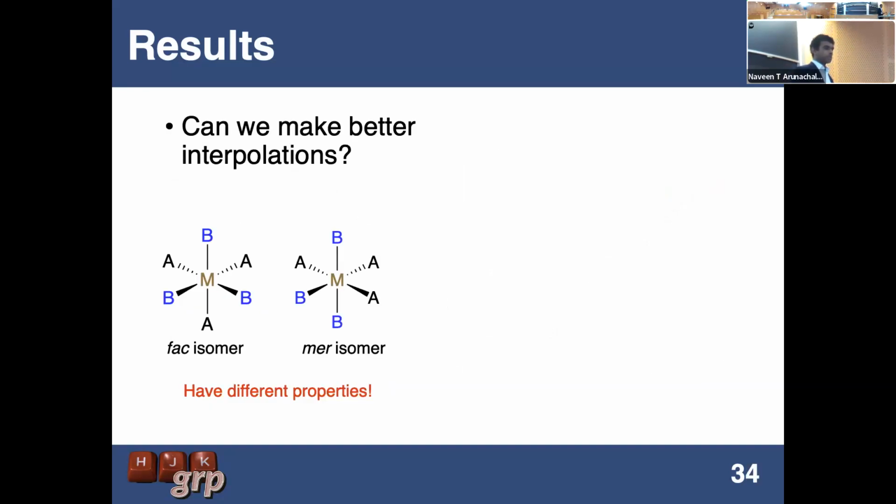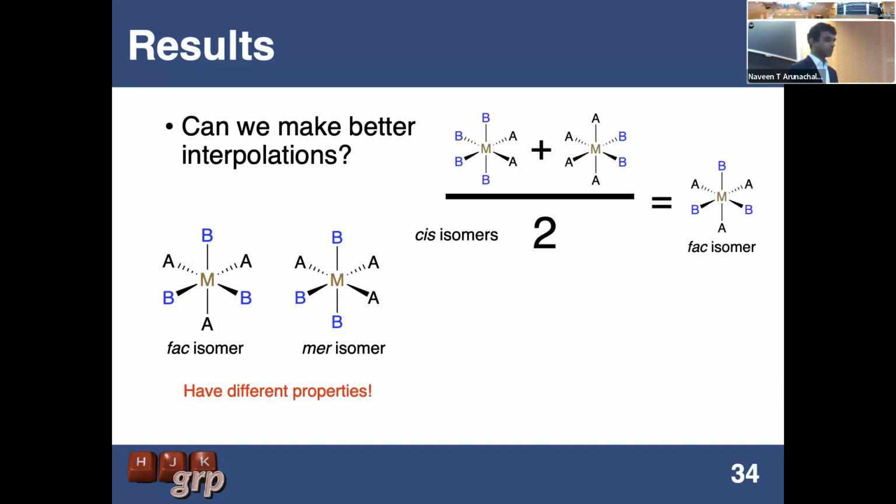So a question we might have is whether we can make better interpolations. Because the FAC isomer and the MER isomer have different properties, we might be interested in breaking the symmetry by using 2 other isomers with different energies to calculate the energies of FAC and MER. In this case, we're going to look at cis and trans. When two atoms or 2 molecules are cis to each other, it just means that they're adjacent. So this B and this B are adjacent, this B and this A are adjacent, and they would be considered cis to each other. So this isomer is considered cis because it has two A's adjacent to each other, and this one's considered cis because it has two B's adjacent to each other.